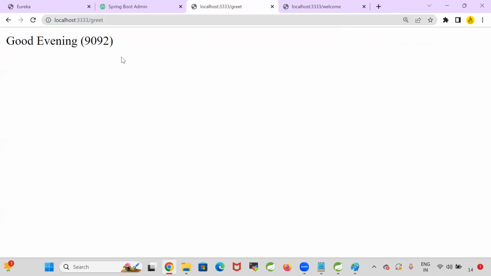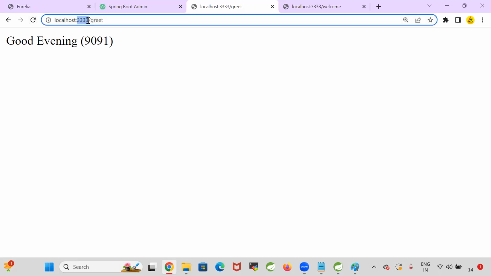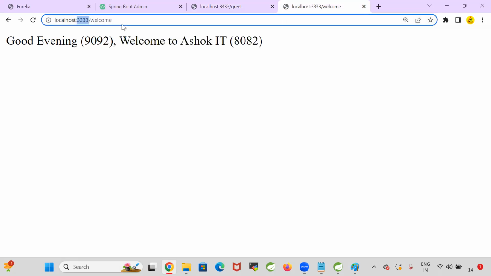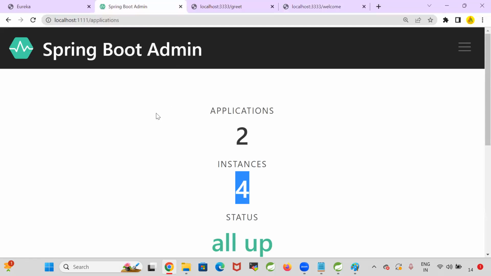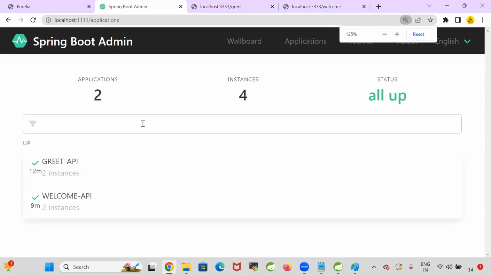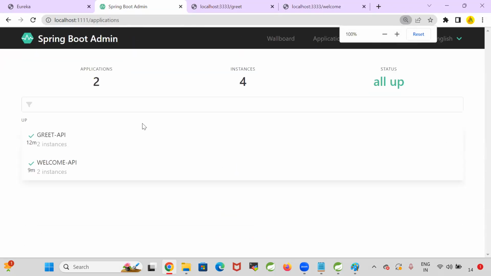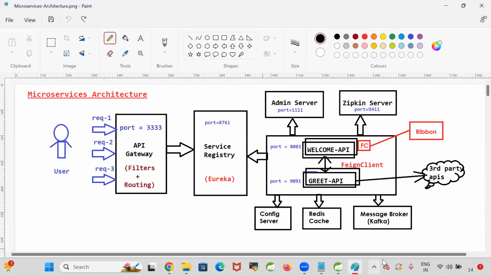If I send the request to 3333/greet, it is going to greet API. How many servers available for greet API? 2 servers available, both are responding. I'm sending the request to API gateway, and API gateway routes the request to the greet server. With welcome, API gateway routes to welcome API. Welcome API communicates with the greet API by using Feign client. API gateway available. Service registry available. Inter-service communication with the Feign client is available. Admin server is also available. Now can I say this architecture is working now?